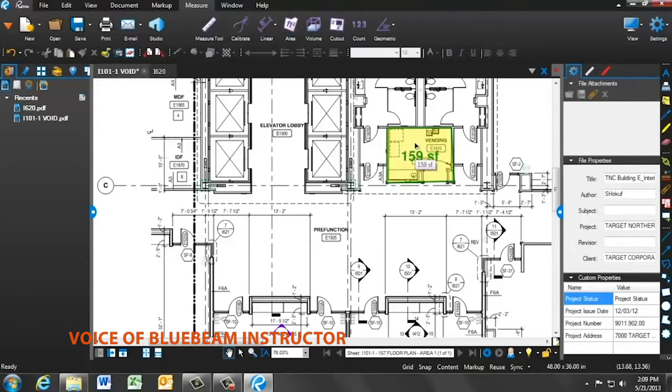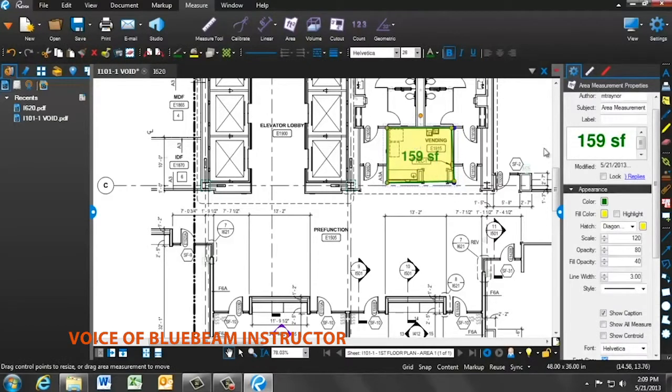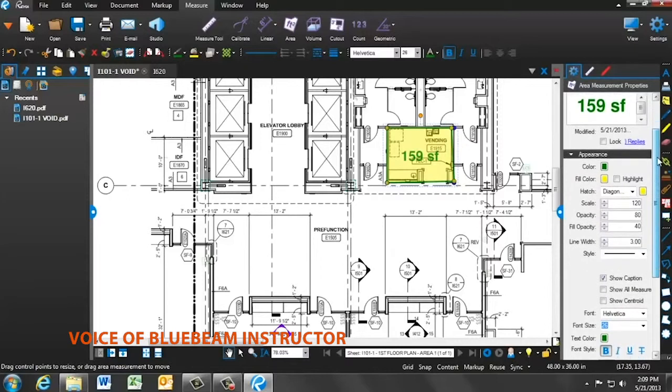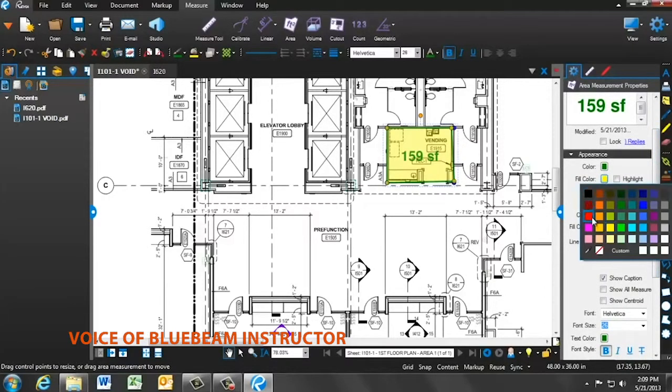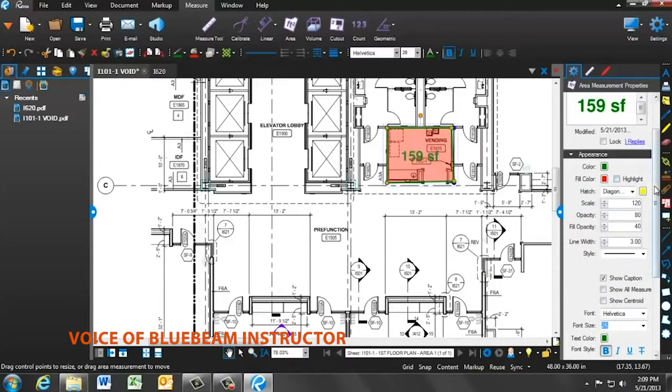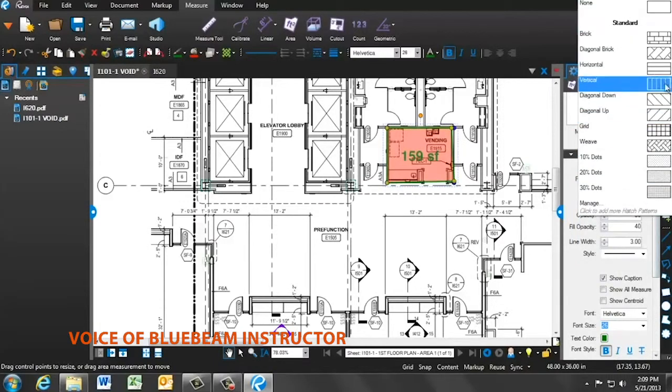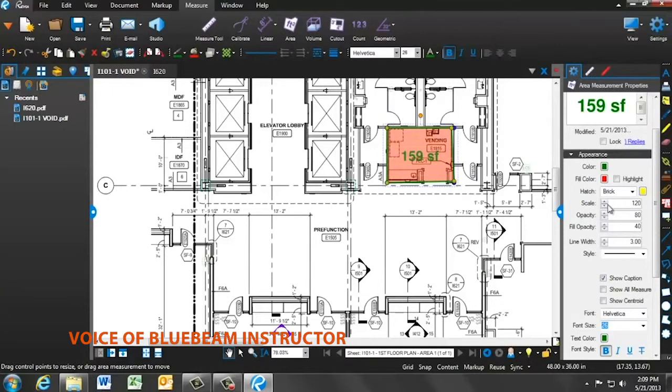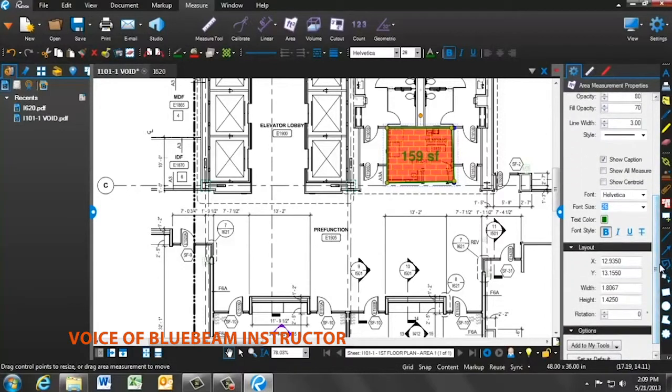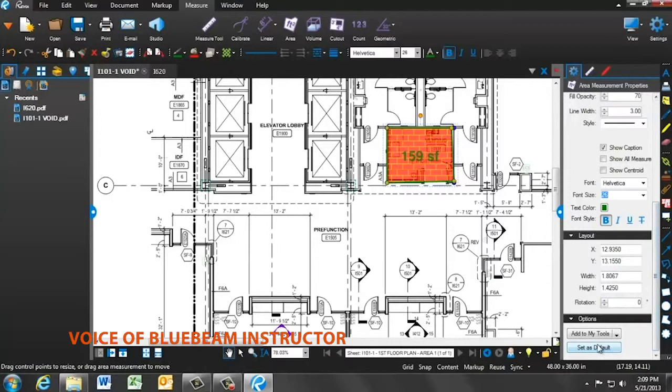Click on the area and the properties icon. You can now change the line, fill, hatch, and font colors, much like the previous example. You can also scroll to the bottom and set these changes as your default, so that every measurement for the area moving forward will all look and feel the same.